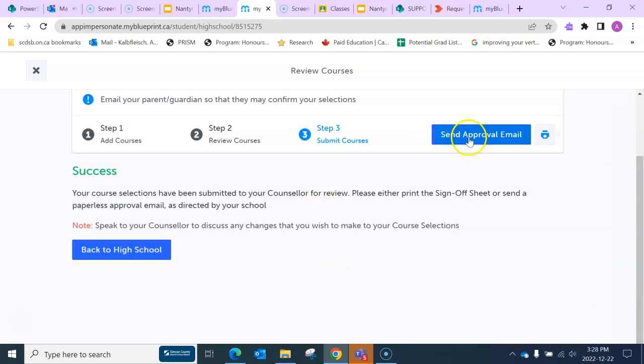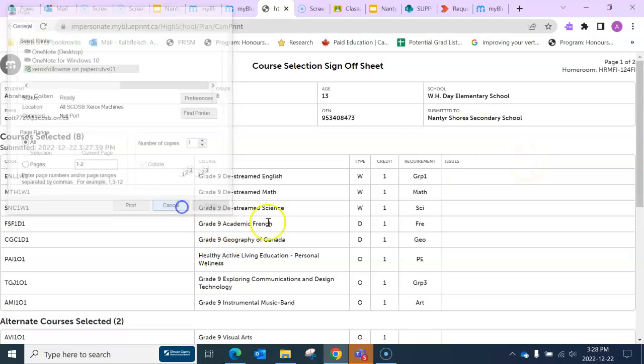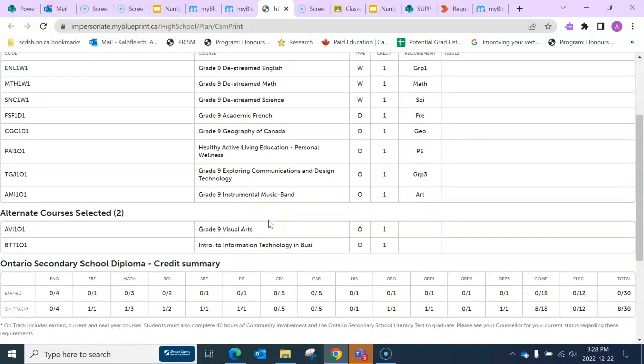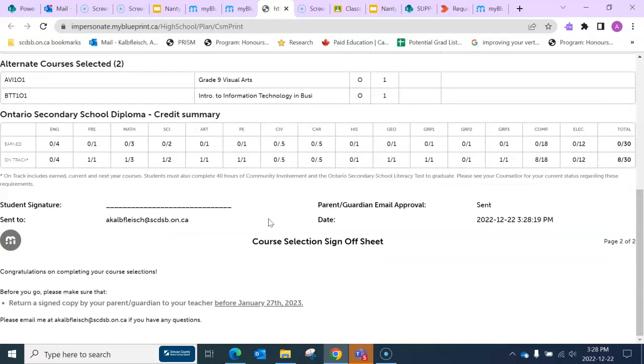I also, though, want you to click this little printer button, and I'm just going to cancel this right now because I'm actually not going to print it. So this has something, though, this sheet that I can print, and I would like you to print it. It's right here what you're supposed to do. Return a signed copy by parent or guardian to your teacher before January the 27th. Okay, and there's a spot for your signature.